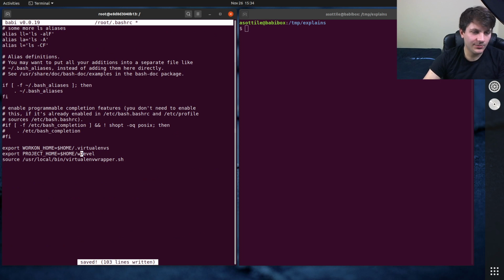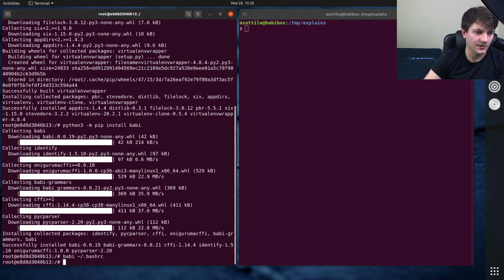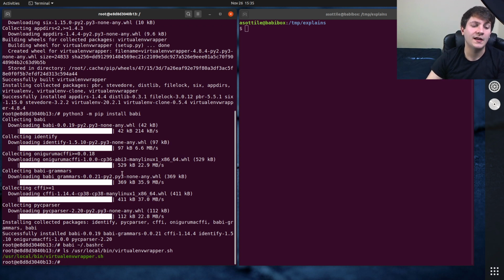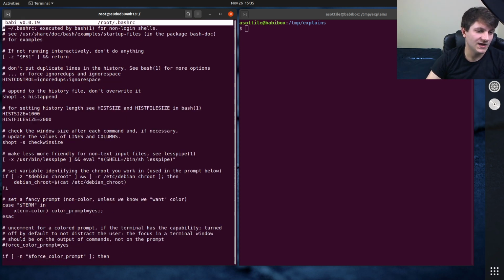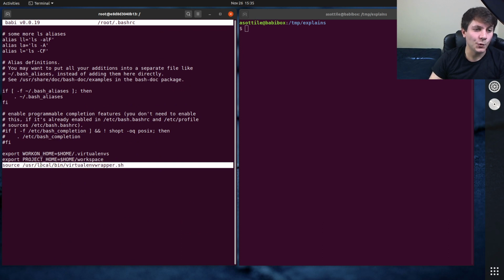I usually put my projects inside workspace. I don't think this is actually going to matter for us today. There are some special commands in virtualenvwrapper that deal with project homes, but we don't particularly care about them. And this path, I believe, is going to be correct already. It needs to point to wherever you installed virtualenvwrapper. So if you're installing in your home directory, this will be completely different. But I believe /usr/local/bin/virtualenvwrapper.sh.